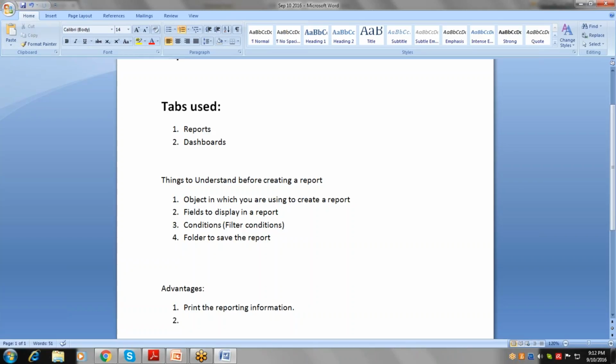It's like Excel data. Even in Excel you can generate reports, and in Salesforce technology we also have a reporting tool. Once you generate a report, we can print the reporting data. What are the other advantages? We can schedule the reports. Scheduling is possible on a daily, weekly, or monthly basis. So three schedulings are possible. You can schedule any report you have created on a daily basis, weekly once, or monthly once.